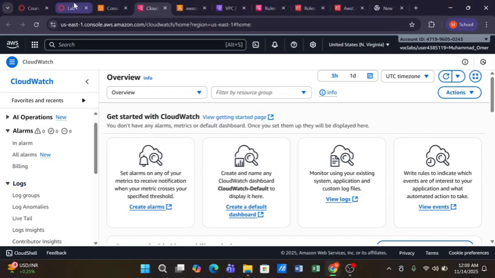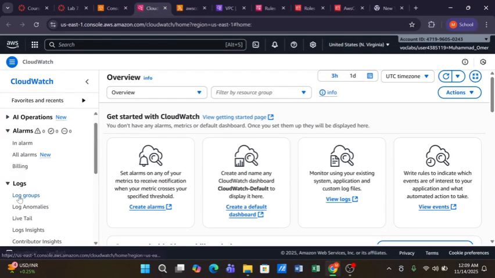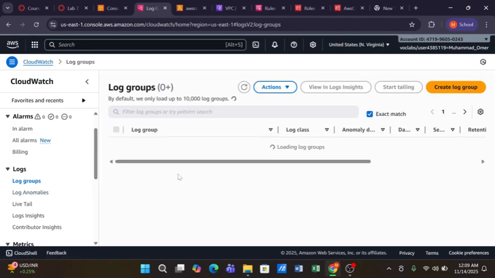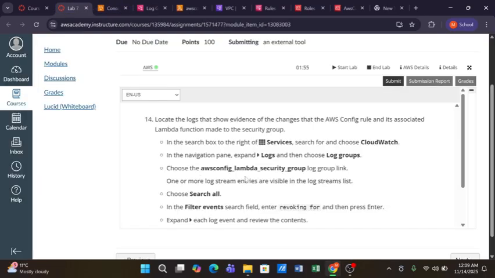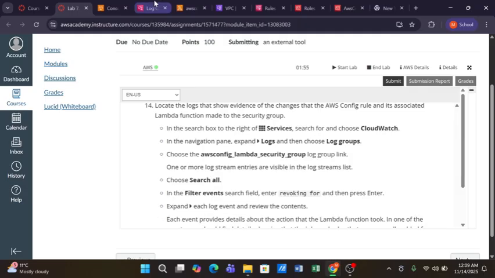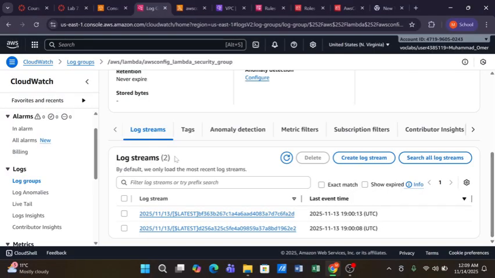Logs. Okay. And then choose log groups. Here I have selected log groups from the CloudWatch. Wait for it to load. Choose the AWS Lambda security group log group link. One or more log stream entries are visible in the log streams. Alright, let us just open the logs here. Wait for it to load. Okay, here in log streams, we have two logs loaded.